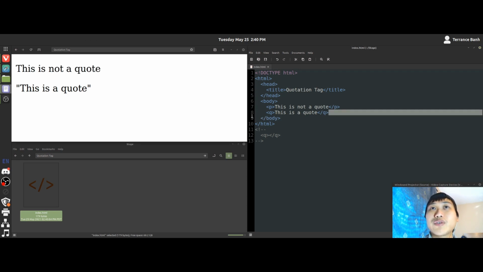So basically what this quote tag does is add quotation marks on both ends of the line of text that's inside the quotation tag. And that's it for this quotation tag.